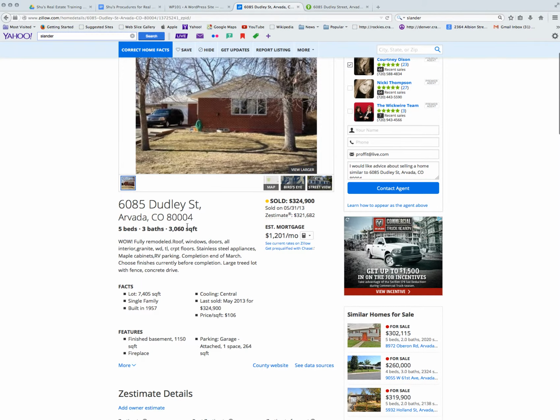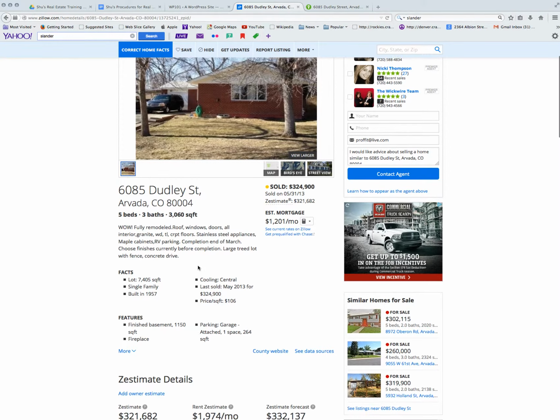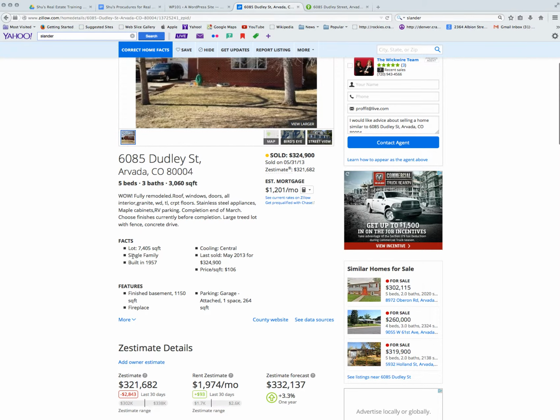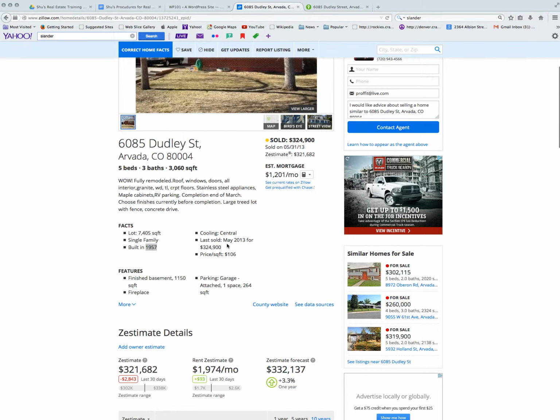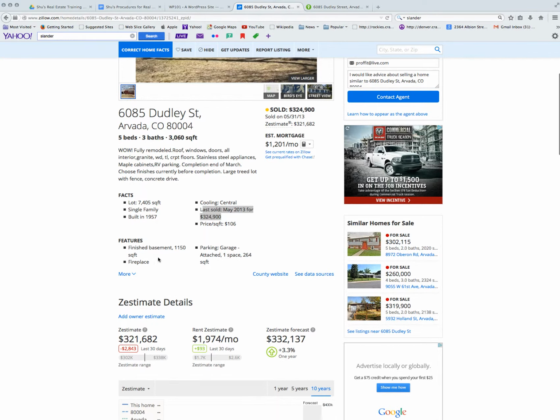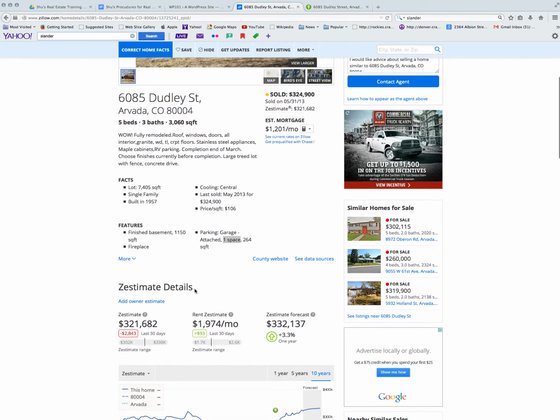It's 5 bedrooms, it's 3 baths, it's 3,000 square feet, okay? It tells you it's a single-family home, tells you when it was originally built, in 1957, last sold in May for $324,900. That's what I sold it for. The finished basement, it shows you what size the finished basement is. It says that it has a garage, a 1-car garage.